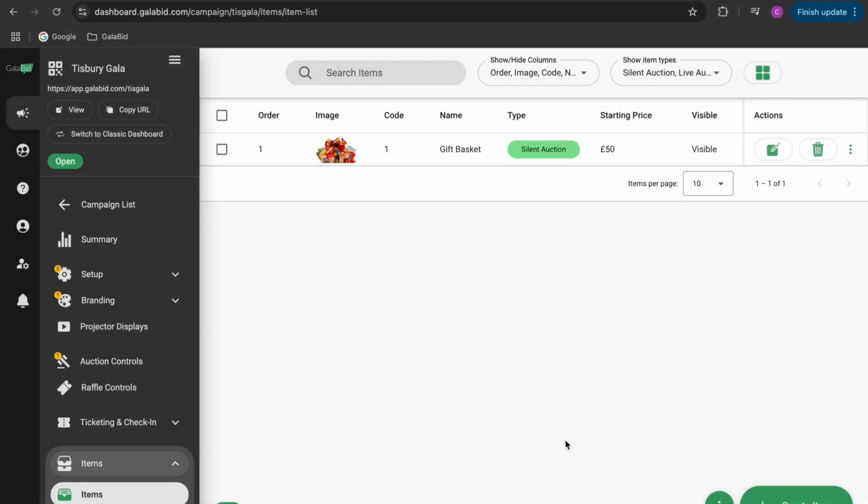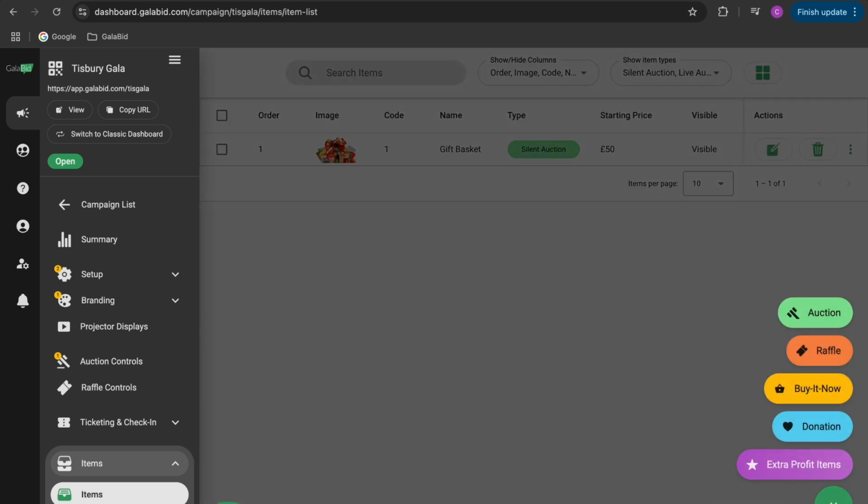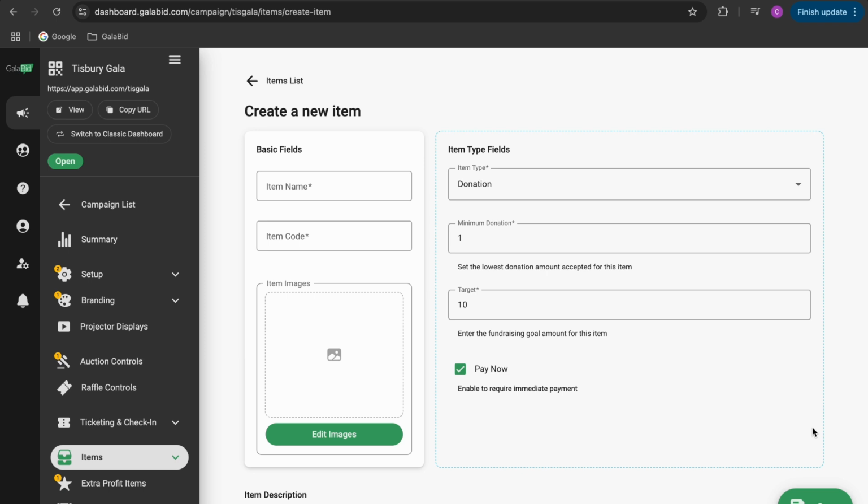Donation items are a great way for your participants to donate directly to your cause through your campaign. To create a donation item, click Create Item and select the donation item type. Fill out the fields for your donation item.